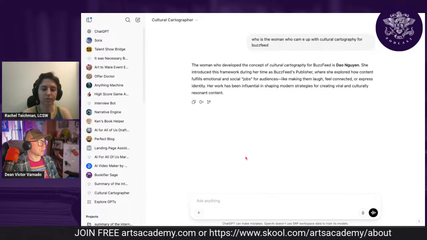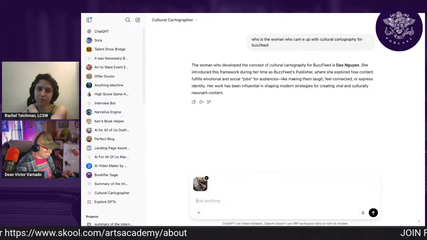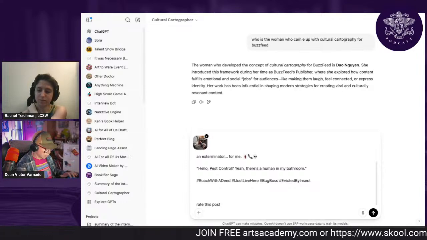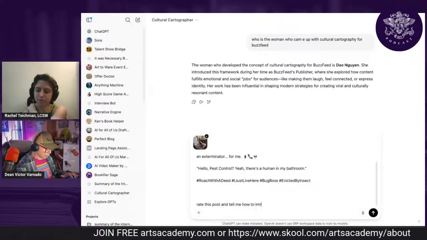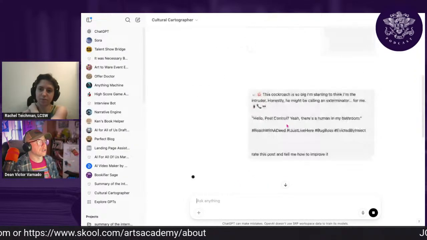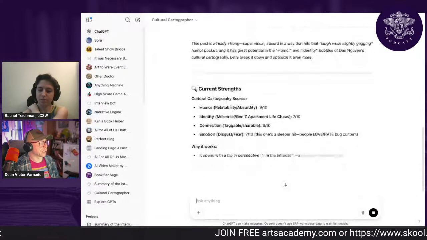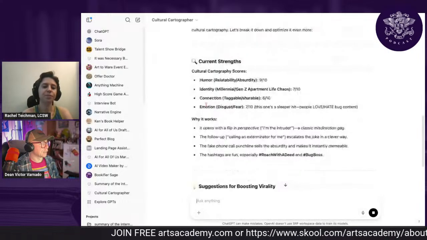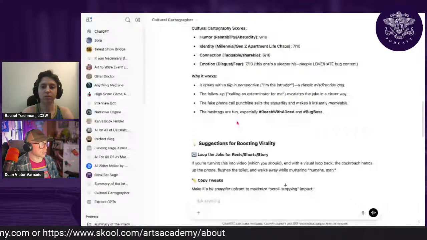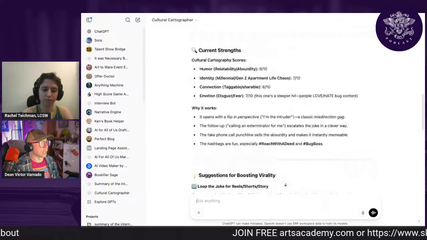Okay. We've got our picture of our roach. And then I have my post, and I'll say, rate this post and tell me how to improve it. Okay, so it's going to look at the post, and it knows all the different categories, like humor, identity, connection, emotion, the different things that people connect to that she said as part of cultural cartography. And then it will look at it with that in mind and tell you where it's weak.